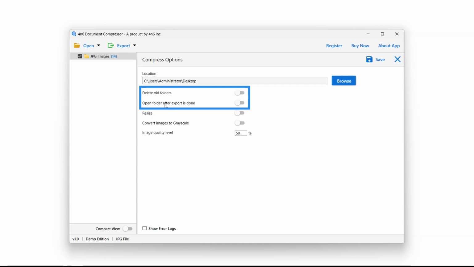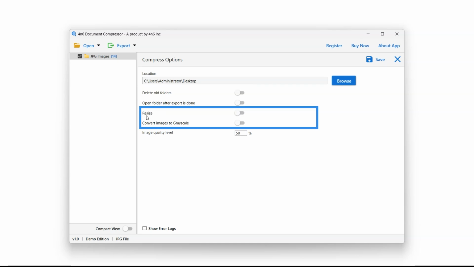The Open Folder After Export is Done option will open the destination folder after export is done. Enable or disable it using the button next to it. The Resize option can be used to resize the image. When the Resize option is enabled, the user can see the height and width options. Adjust the height and width using the box next to the particular option.